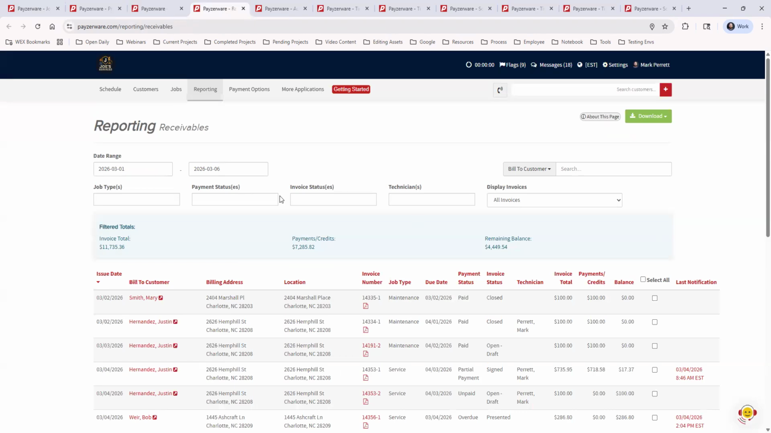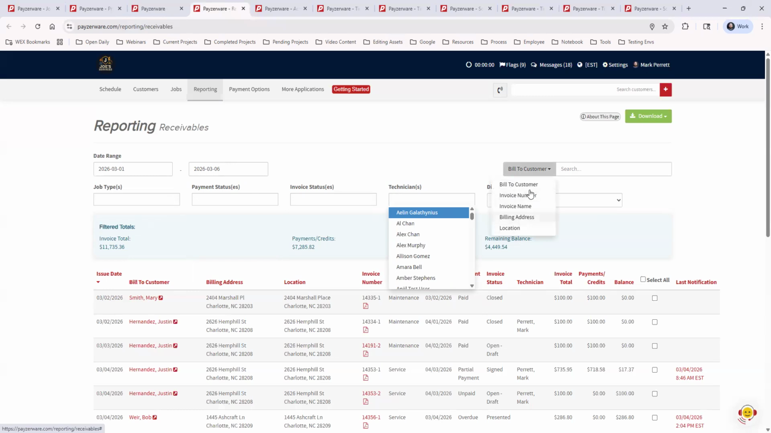And from here, you can select by date range that, oh, this is going to have all of your invoices in your system. So if I create an invoice, it will show up in this report, and it has some nice filtered totals, and we're just focusing on receivables. So you can search by job type, payment status, invoice status, technician, and you have some search options as well to search the list.